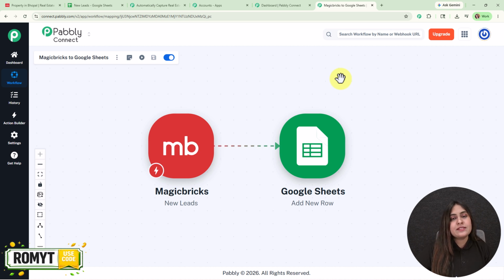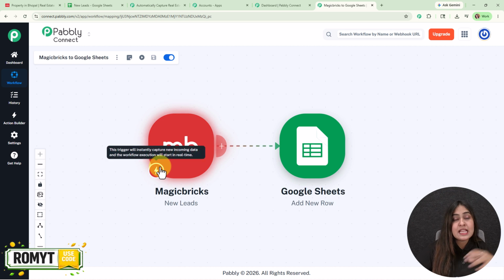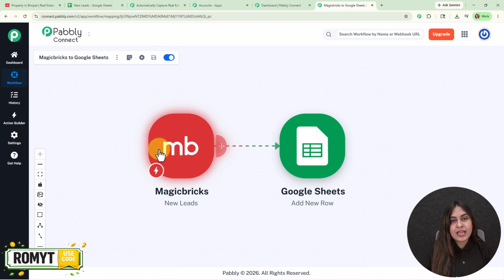Now let me summarize this whole video for you. So we have selected our trigger as MagicBricks and our action as Google Sheets, so that now when I receive a new real estate lead through MagicBricks, instantly that lead is going to be captured and added in our Google Sheets as a new row. Alright, so these were the very simple steps to automatically capture your real estate lead ads. You can easily replace MagicBricks with other applications and Google Sheets with another database as well.